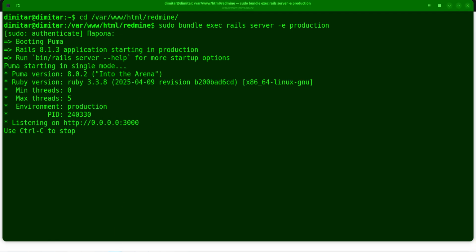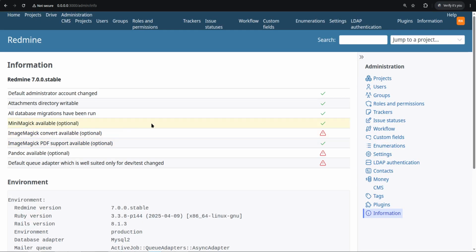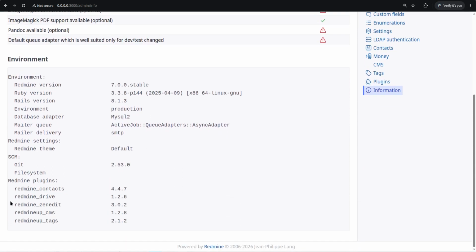Good. Yeah, so we refresh now, and we see that we no longer have the Favorite Projects plugin listed here. We have successfully removed it and uninstalled it, completely removing it from our Redmine 7.